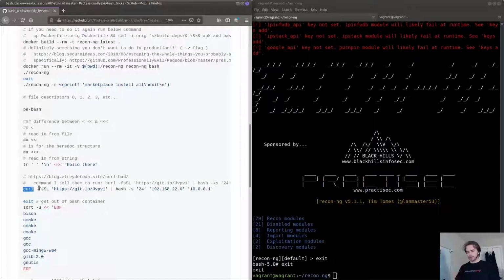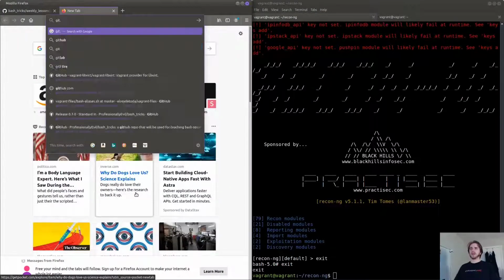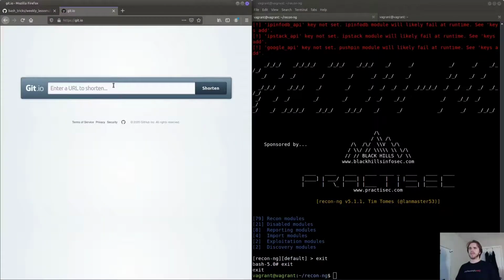But specifically for this, what we're going to do is this link right here is a short URL that you can just go to git.io and create any type of short URL from any type of GitHub URL.